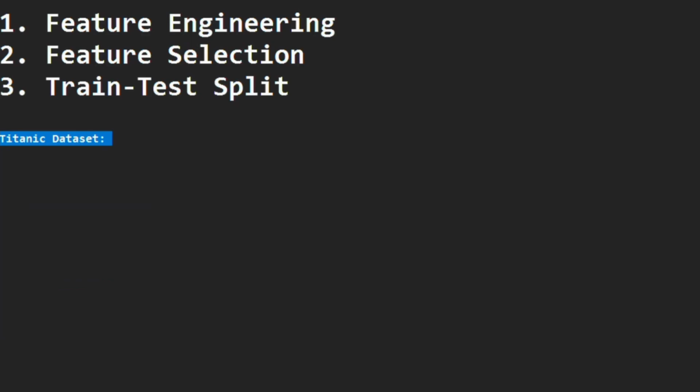Now we will see what is feature selection. Feature selection means choosing only the important columns that contribute to predictions. We are selecting only important columns that contribute to predictions.